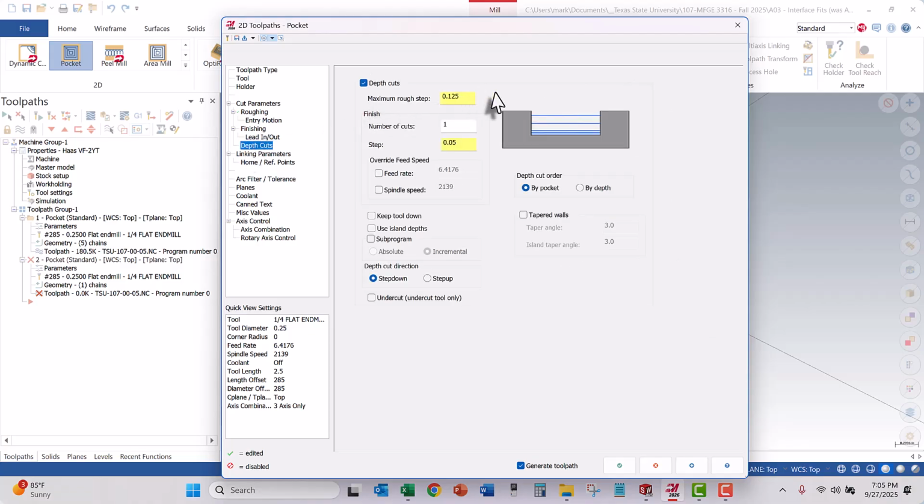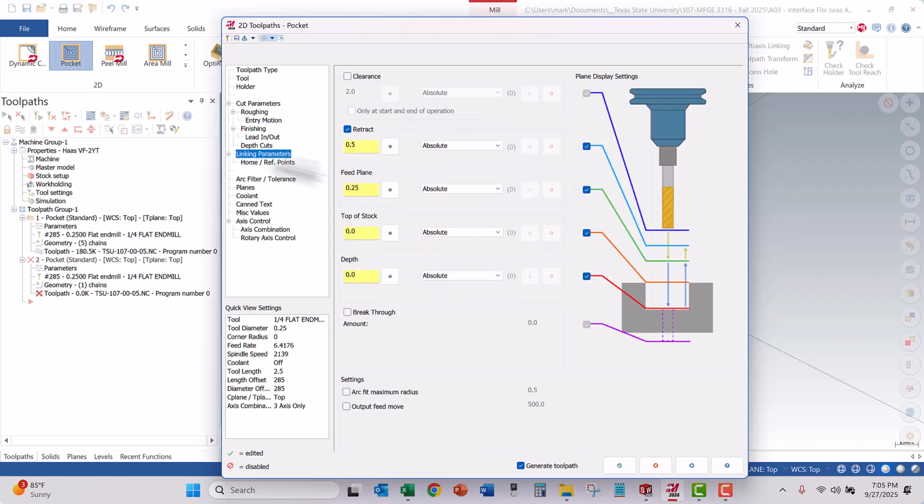Depth cuts, I'm going to do the same thing I did before. It remembers my settings, so I'll leave it like it is. Linking parameters, it remembered what I did last time. 0.5, 1/4. Copper stock is 0. This needs to be -1/4. Oh, there goes my line. -1/4, so that's going to take it down to that 1/4 inch pocket.